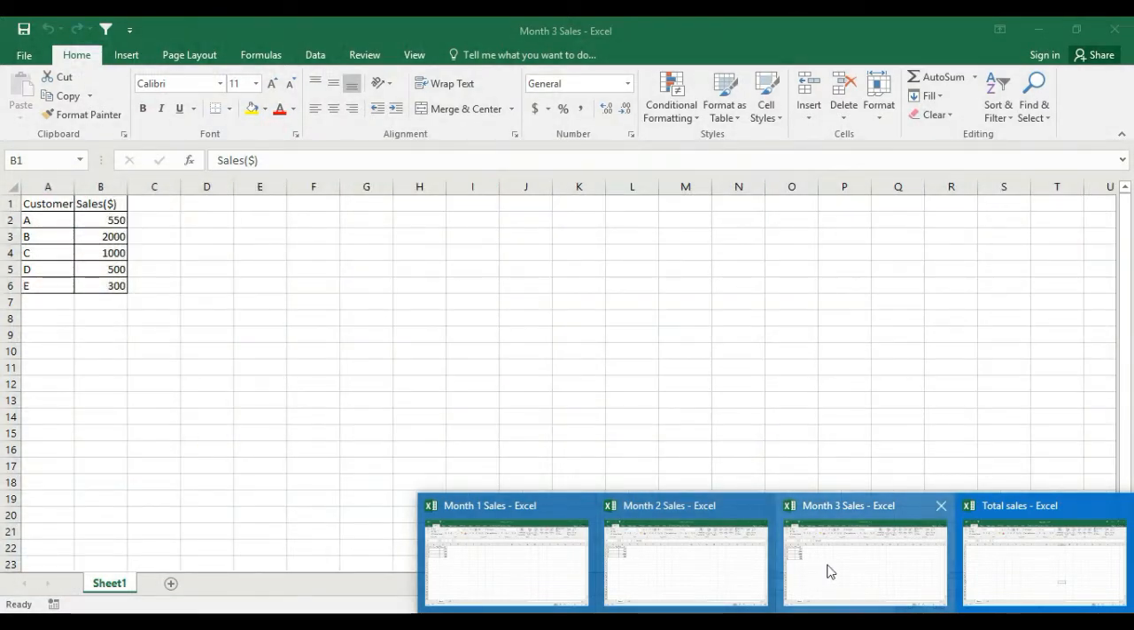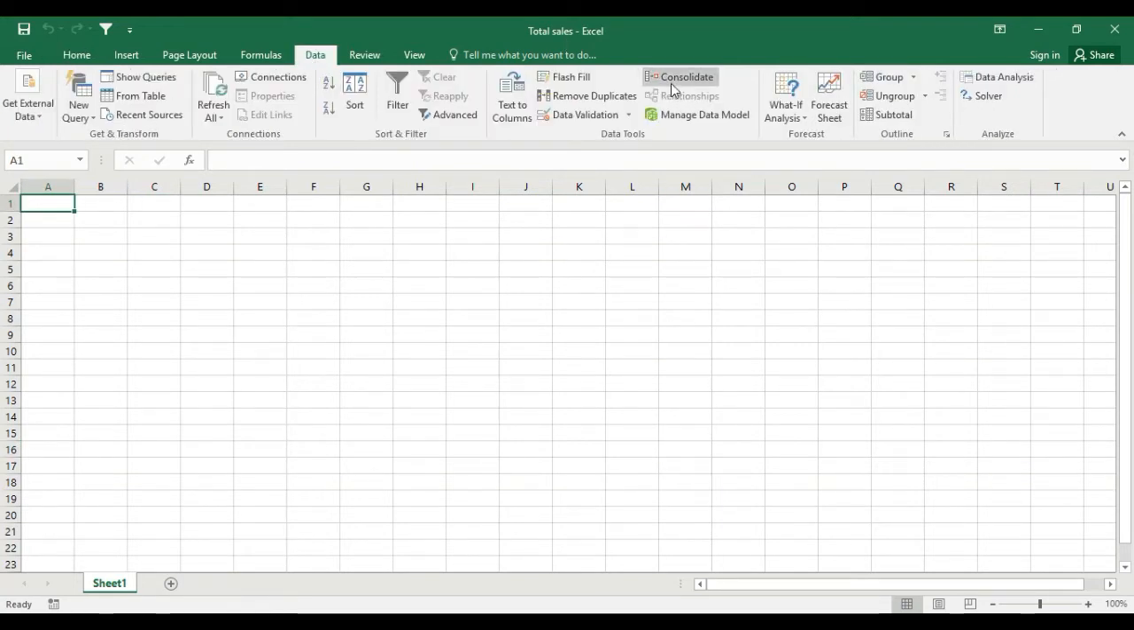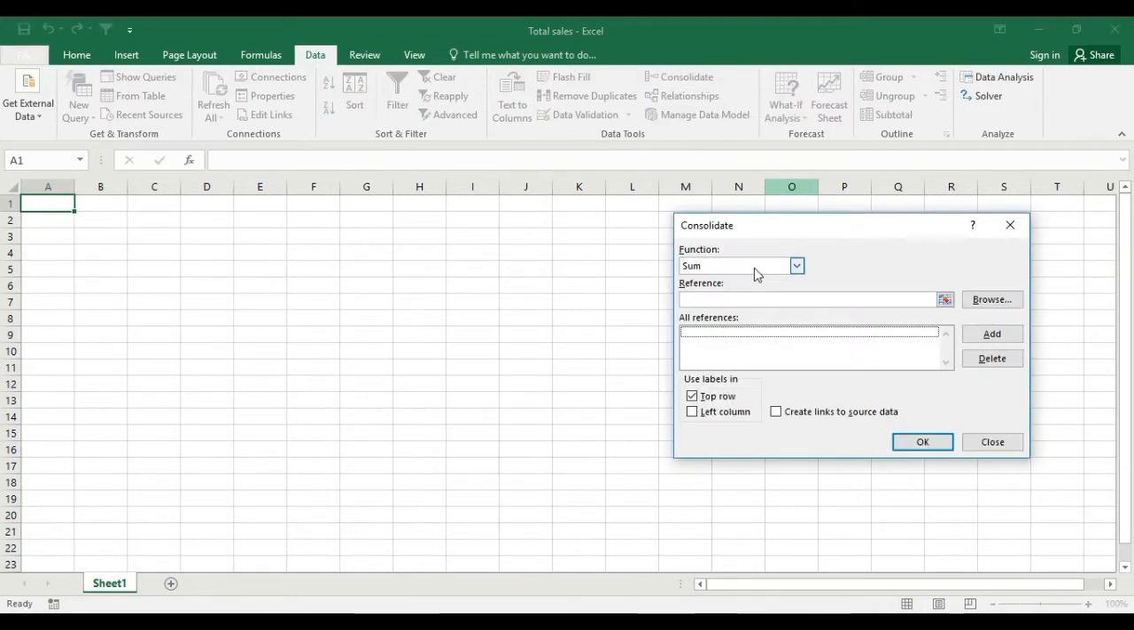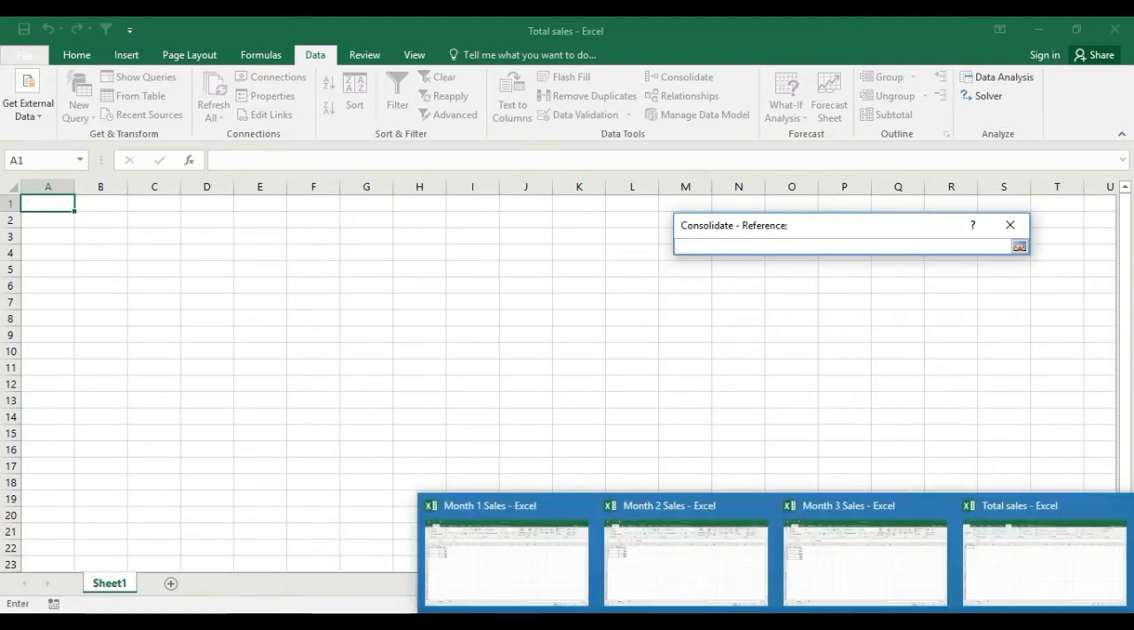Here I have put dummy data. Click the place where you want to consolidate. Go to Data, Consolidate, and set the function to Sum. Here you need to tell Excel where the data is that you need to consolidate.